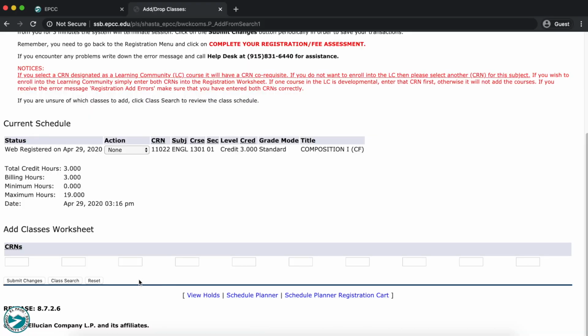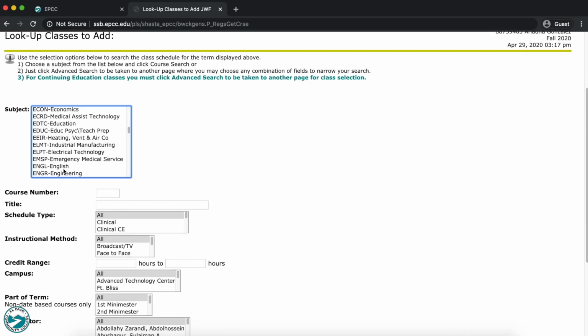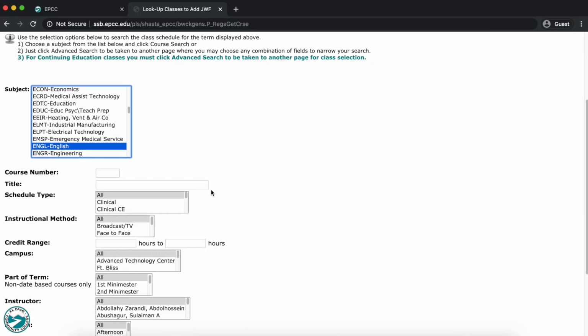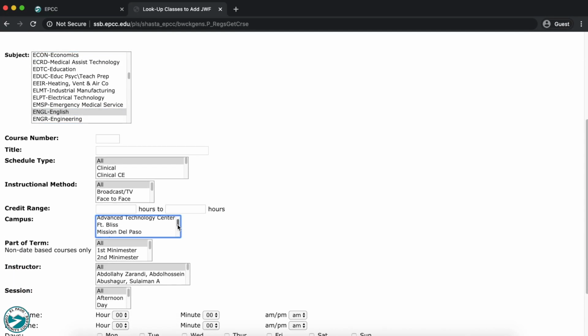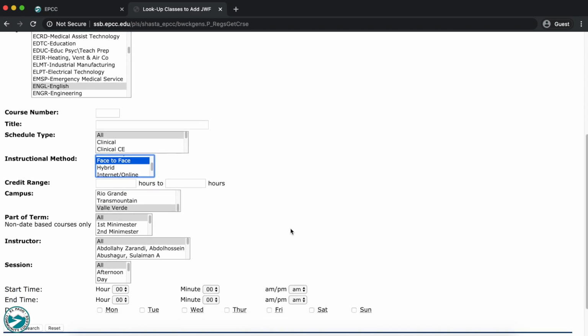Alright, now that you have become a registering pro, let's go ahead and learn a new way to do this that's a little bit more advanced. Let's go back to where you need to pick a subject, but instead of clicking Course Search, we're going to hit Advanced Search. On this page, it is important that you select the subject, and you are free to enter as much detailed information as you would like to have a more filtered search of classes.